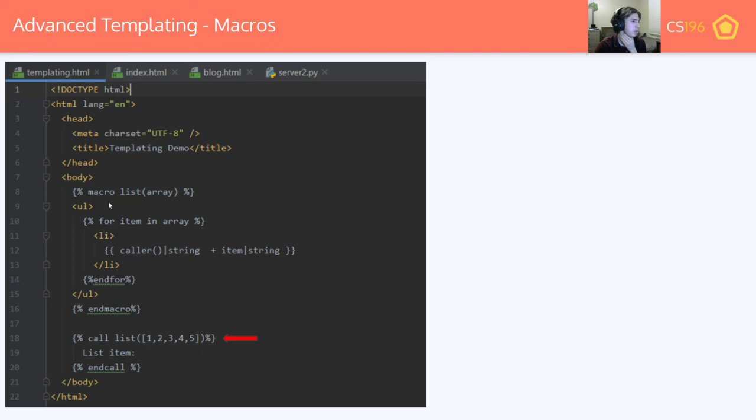I'm trying to remember. Oh, I remember how I wanted to do this. So yeah, we create our macro here on line 8, and we define this block to be what should happen when we do a macro. And then we'll call the macro on lines 18, 19, and 20.